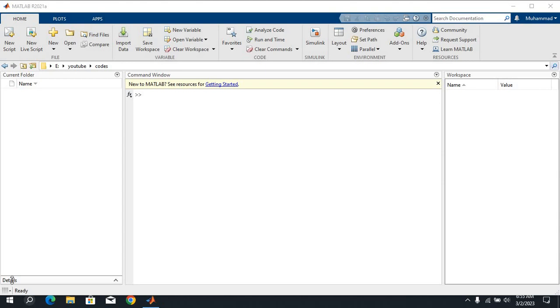In this tutorial, we will talk about what is the MATLAB environment and user interface. So here we are watching the current folder, command window, and workspace. We call this the MATLAB layout.